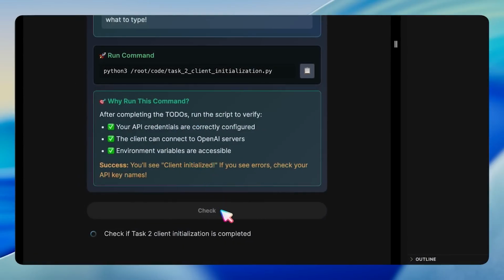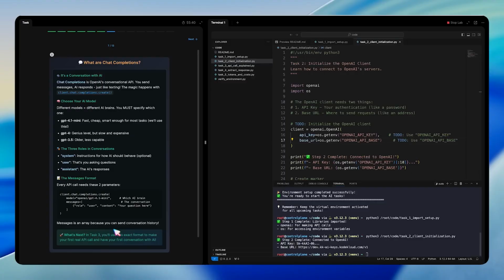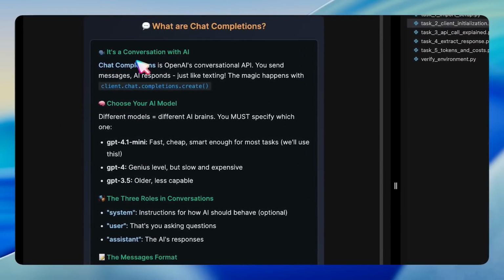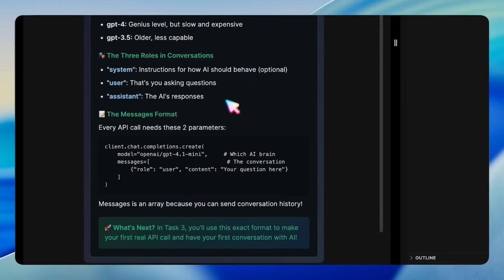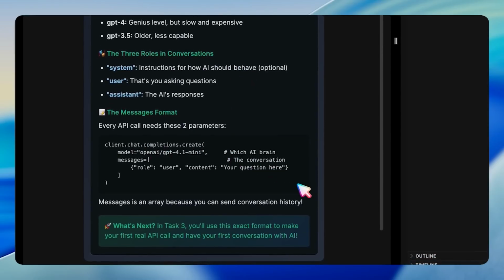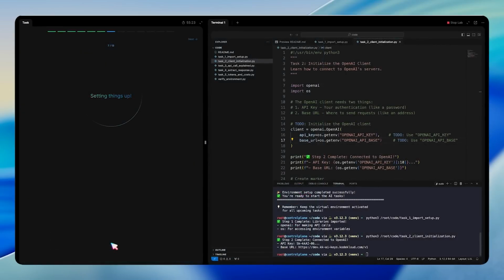Once the setup is complete, we move on to the heart of the lab, making an API call. Before jumping into it, we learn what chat completions are. This is OpenAI's conversational API, where we send messages and receive messages just like a chat. The lab explains the 3 roles in a conversation: system, user, and assistant, and how the request format looks in Python. That takes us into task 3.